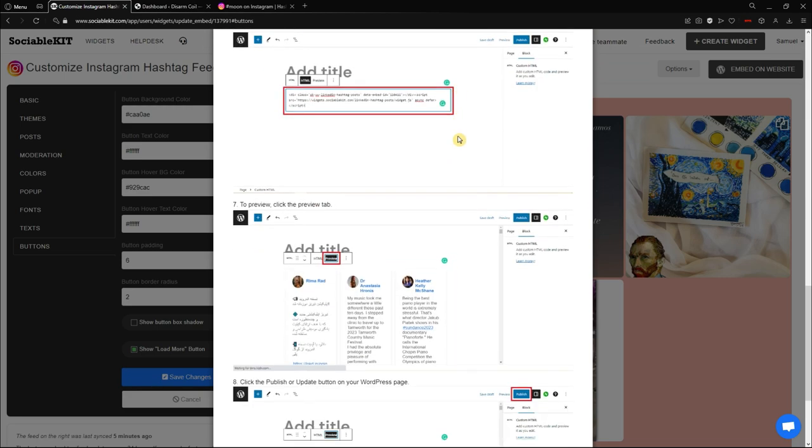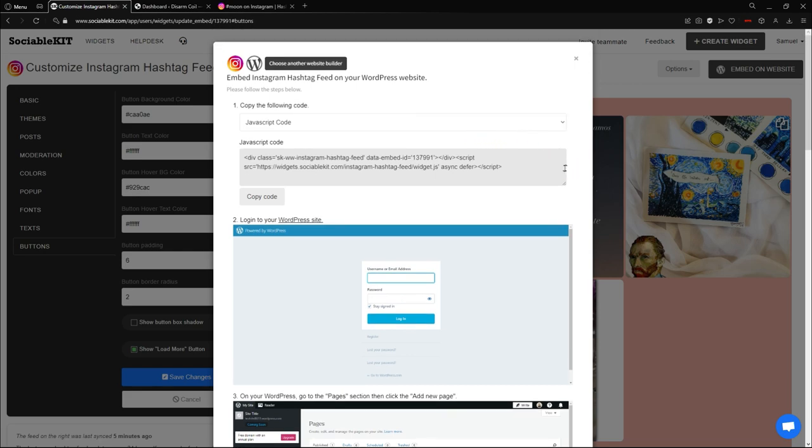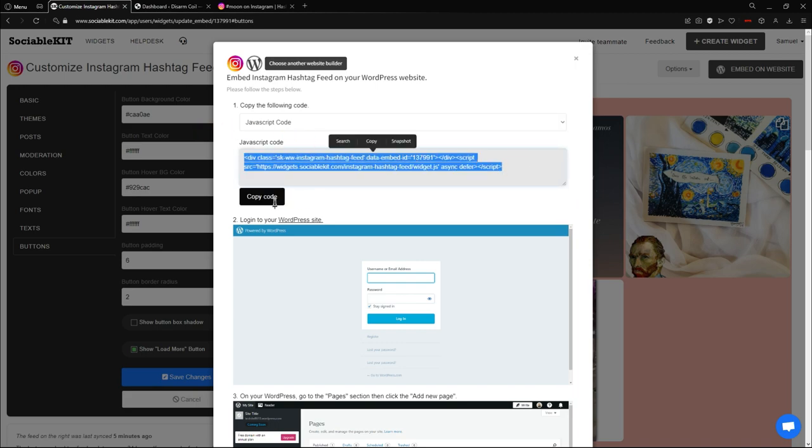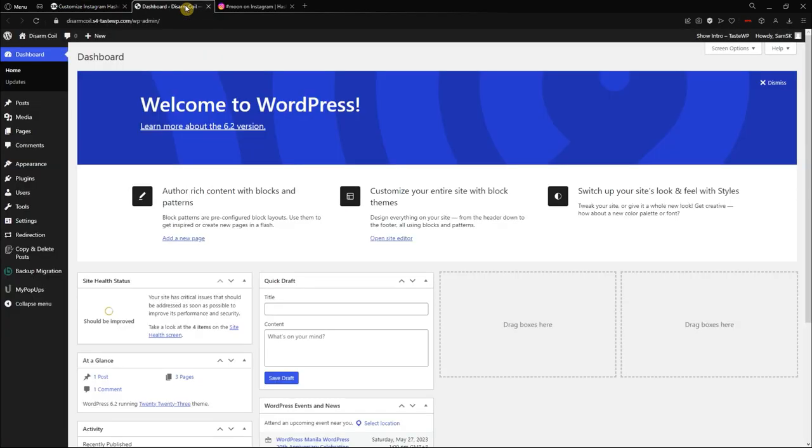prompt a step-by-step instruction on how to embed this hashtag feed. So we're going to follow this. So first things first, we are going to copy this JavaScript code. And now, we already copied it. We are going to WordPress.